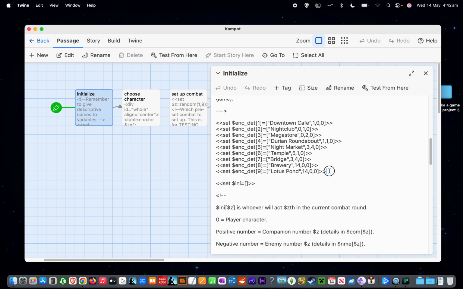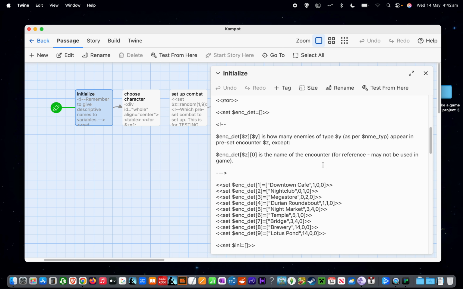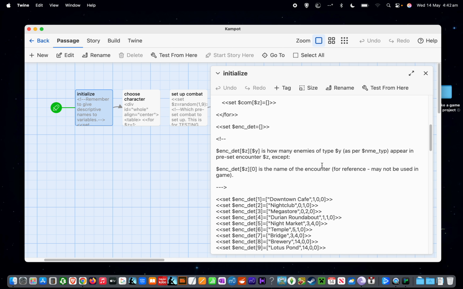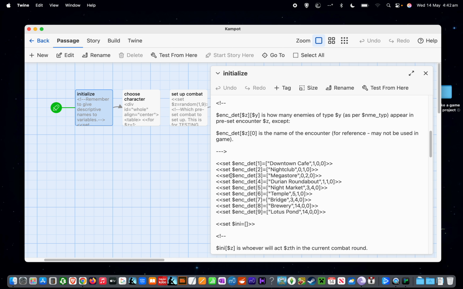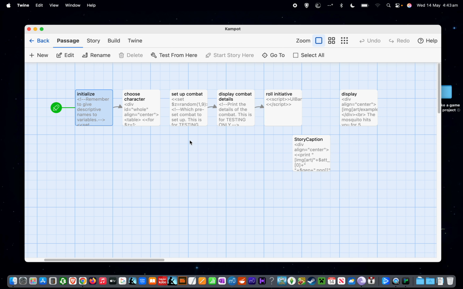So in the next video, I'll show you a way of doing this, which makes more sense for situations where you have lots of different types of monster. So we can describe that in a shorter way. So that's what I'm going to do in the next video. And then once I've done that, we'll move on to, as I said, the next part of this, which is how we are going to roll initiative.